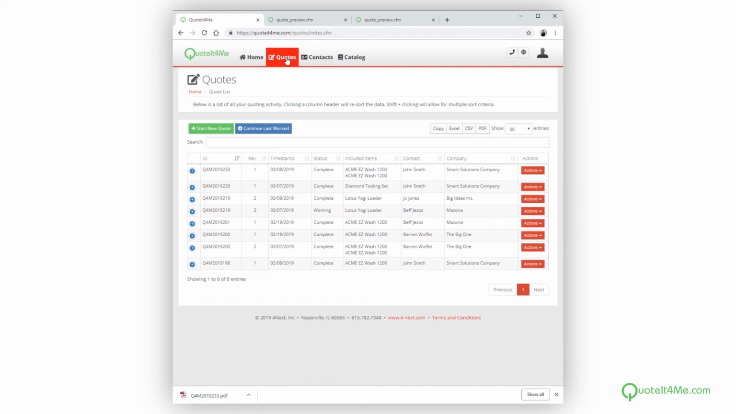Clicking the Quotes link in the main menu brings you to the page where all your quotes are stored. Here's the quote we just completed. You'll see that the status of the quote is complete. And you can use the Actions drop-down to quickly access the summary, quote PDF, or revise or duplicate a quote. If you don't finish your quote in one session, you'll see a status of working. The actions available for working quotes are different.